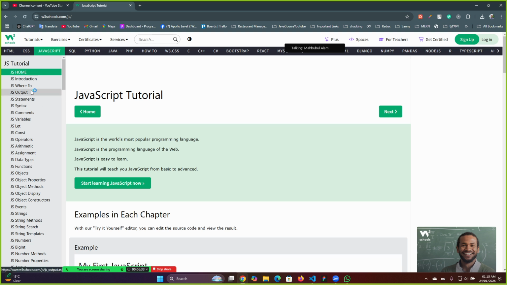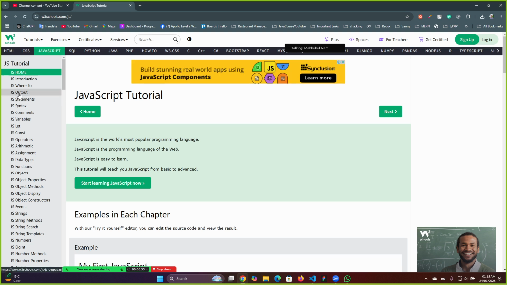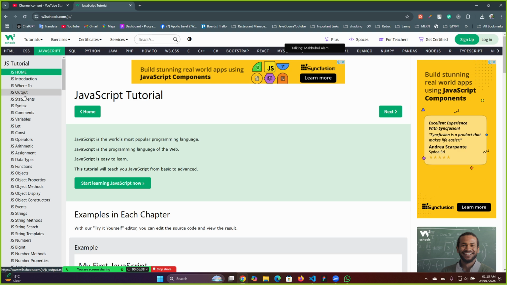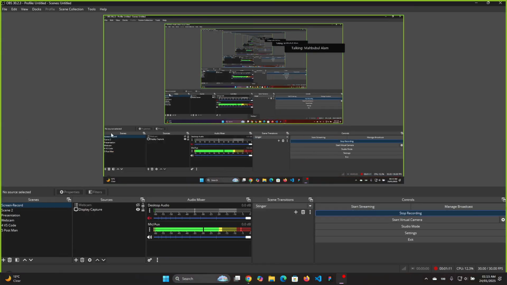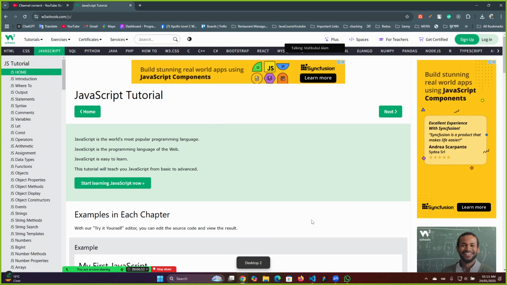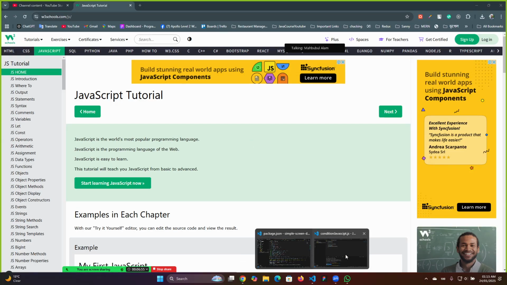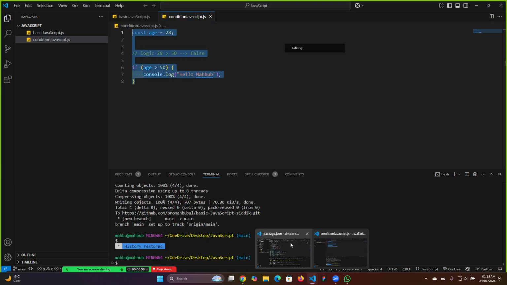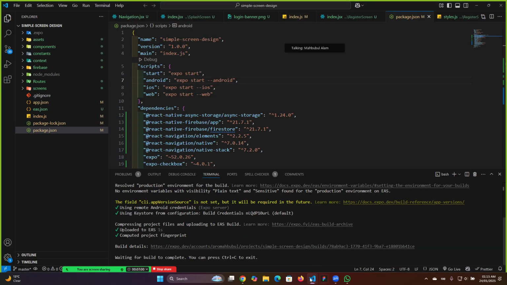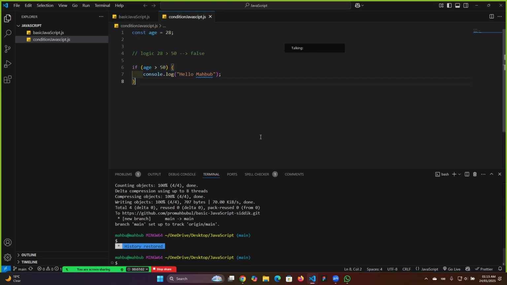Then we already covered JavaScript output, that means console.log. Then we covered the comment topic and JavaScript variables. We need to talk about let and const. Now we will talk about these two topics. So what are var, let and const?